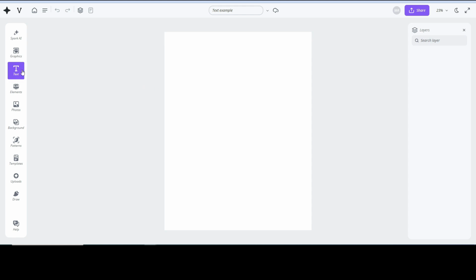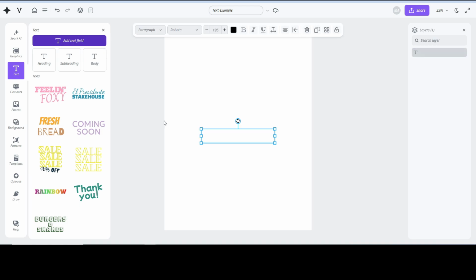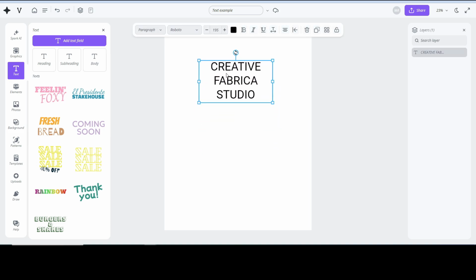Let's go to text. So first I'm going to start with typing some text, add text field, and I'm going to type Creative Fabrica Studio. Okay, so this is my text and I want to change the font.